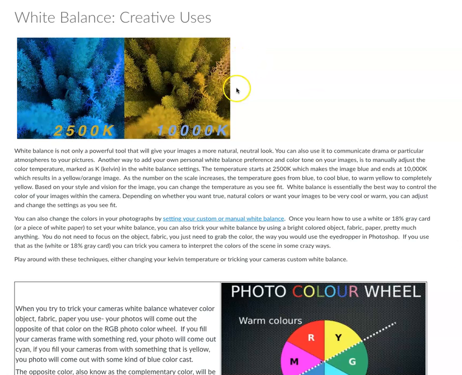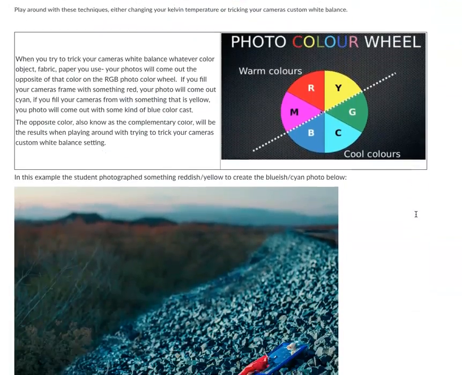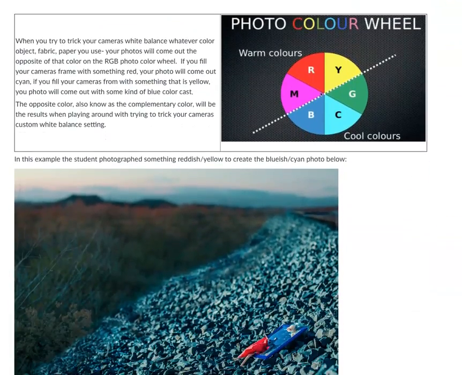And an easy way to do that is by simply changing your Kelvin temperature, which is discussed in a couple of the videos, or you can try to trick your white balance. And to trick your white balance, I talk a little bit about it, but basically you can photograph almost anything that has a color cast, and you get really close, turn your autofocus off, so you're just filling the frame of your camera with whatever the color is, and know that your image is probably going to come out the opposite of the color on the color wheel, because that's what your camera is programmed to create.